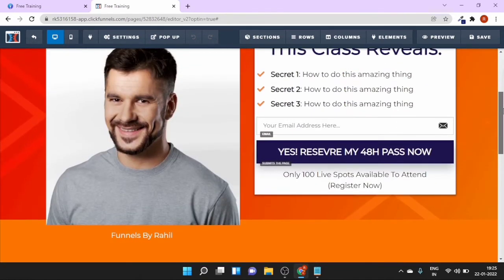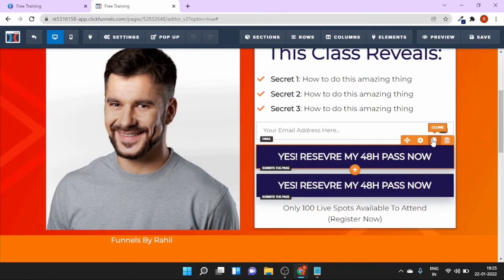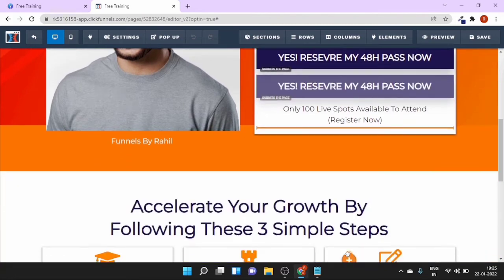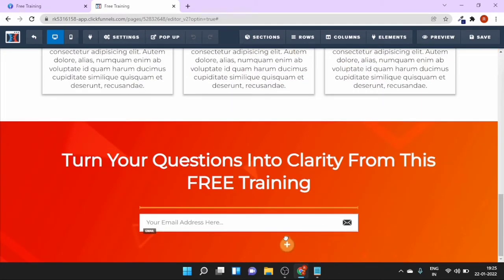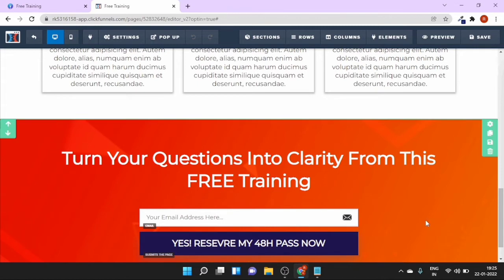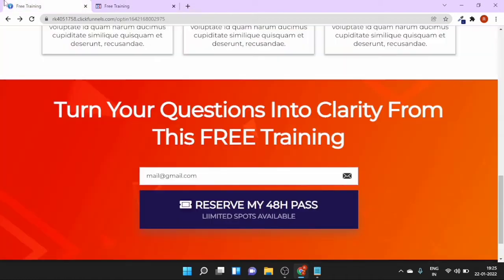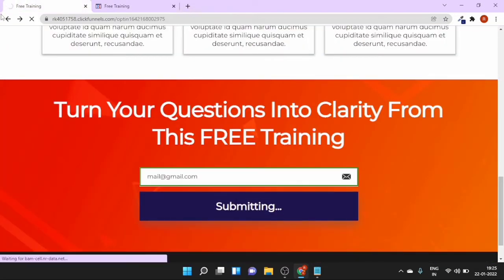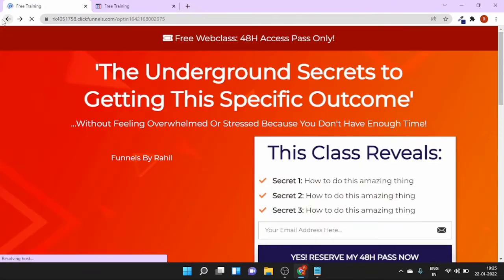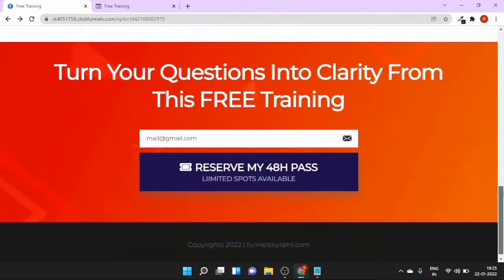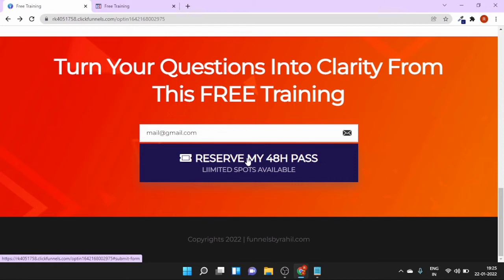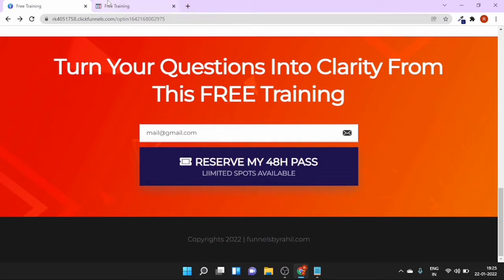I'll do with the button also. I'll copy the button, I'll drag it and I'll paste it over here. Perfect. Now we have to only change the button setting. So I'll click on this button setting. Now here we can see, okay, it's already submitted. Now here you can see there is a reserve my 48-hour pass. Here there is a ticket, and here also there is a sub headline. So let us do these things.